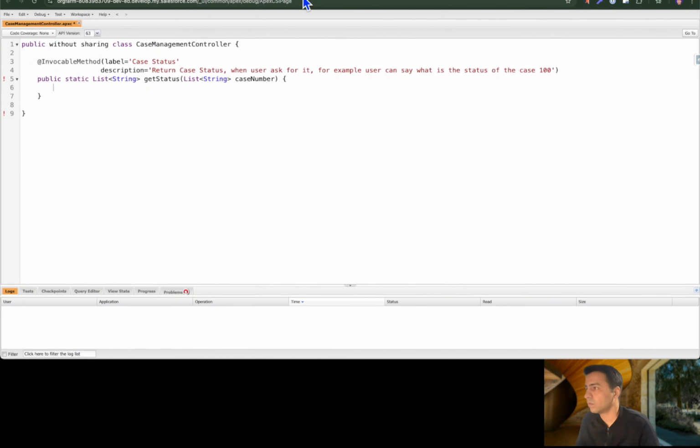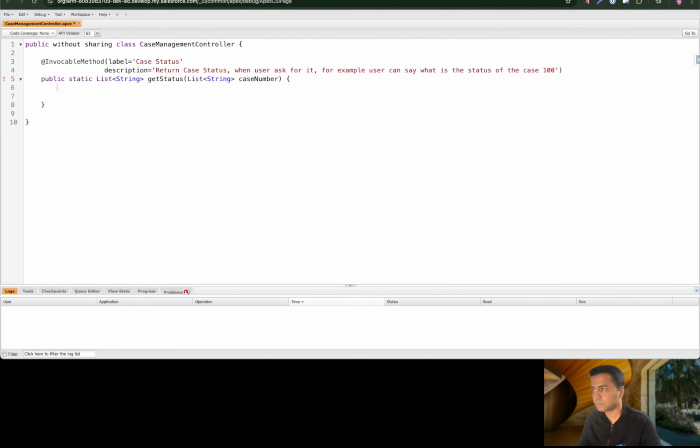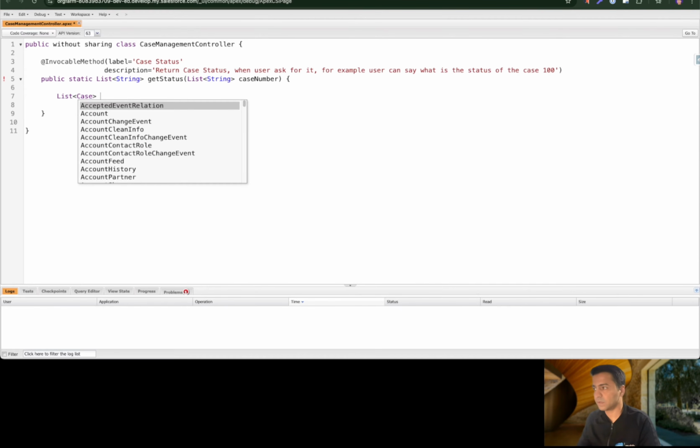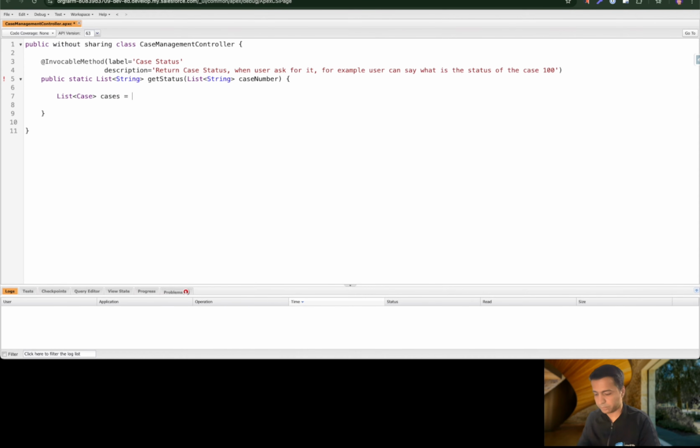Here I need to highlight one thing. For all the custom actions used in Agentforce, the parameters will be accepted only in the form of a list, and the parameters shared back to Agentforce are also in the form of a list. Once we have our case number available, we can query the case object, and I'm going to query the case object into a list. I will give you the reason why I have done this.